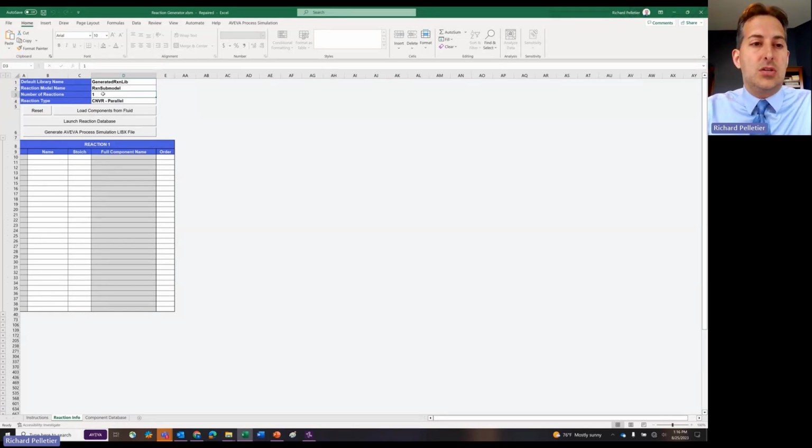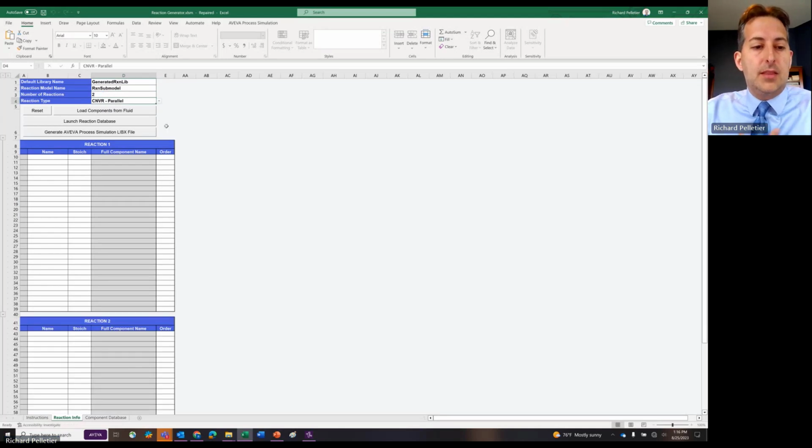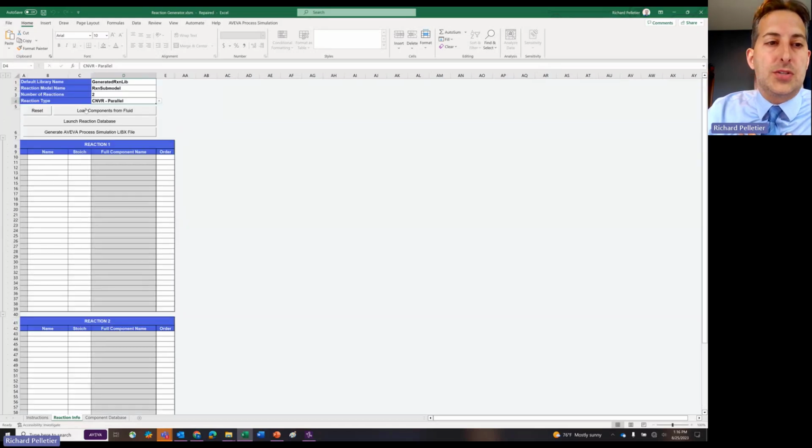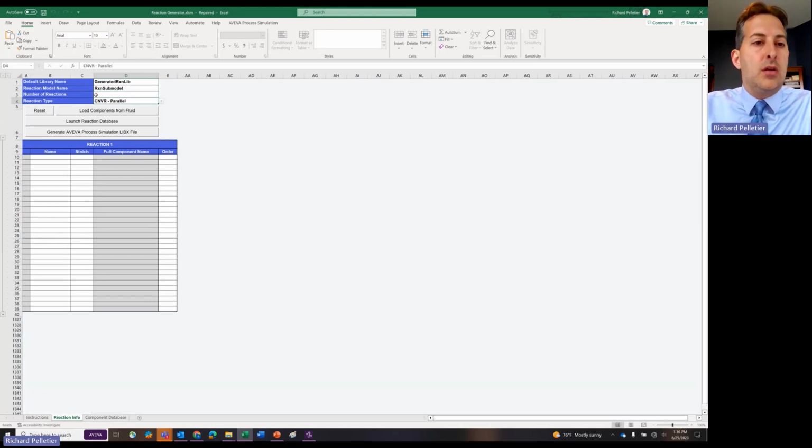So if I make this 2, that's going to give me another form here where I can enter in reaction information for my second reaction. All right, so you want to make sure you set this first so that your form is set up properly to support the number of reactions you plan on having. I'm going to change this back to 1.